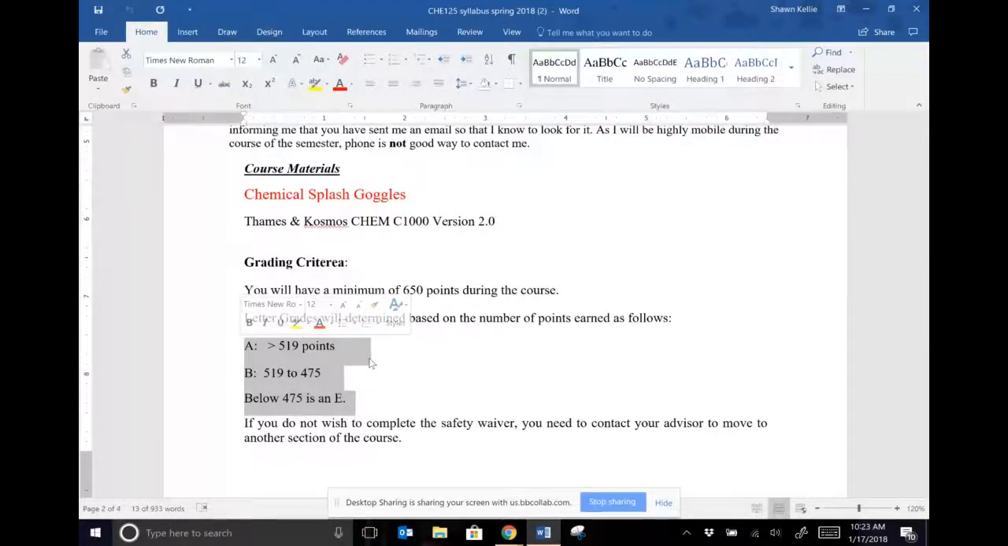The great thing about setting these point targets is once you reach those point targets, you get to stop. So if by the end of March you've earned 519 points in the grade book, you can sit back and stop. You've got your A. You're done. 519 points is what I've established for an A. 519 to 475 is a B. Anything below 475, I'm just giving you an E.